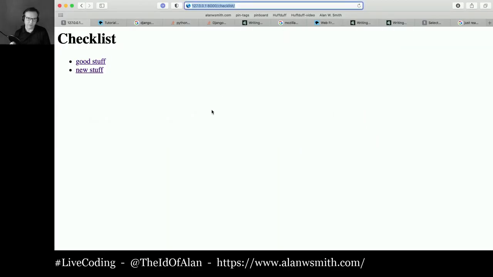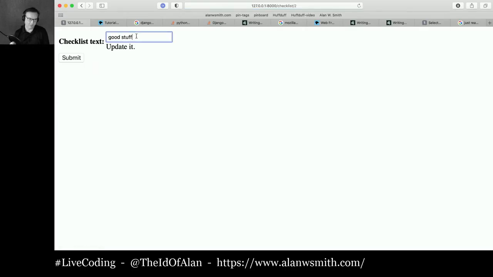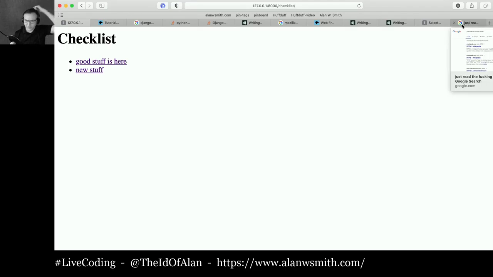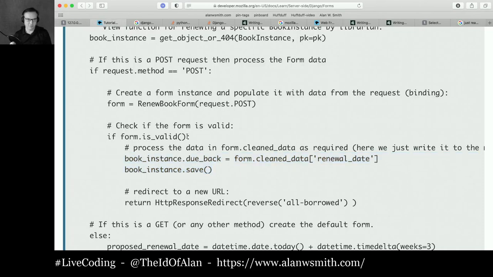So here's our homepage. Got our checklist. Good stuff is here. Oops. Oh, we goofed. Now I can fix it. Here. That's super fast, too. We're not going over the wire anywhere, but that's pretty freaking fast. And there's three things in the database, so that's kind of to be expected, but still nice. It's not sitting there churning a bunch of stuff.